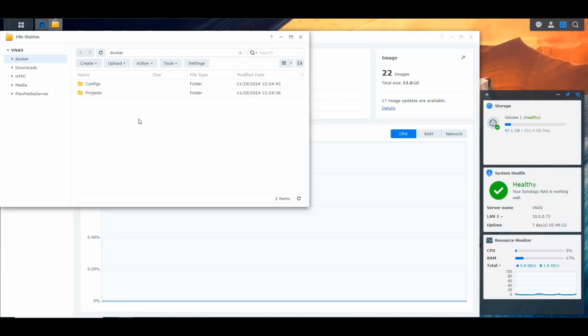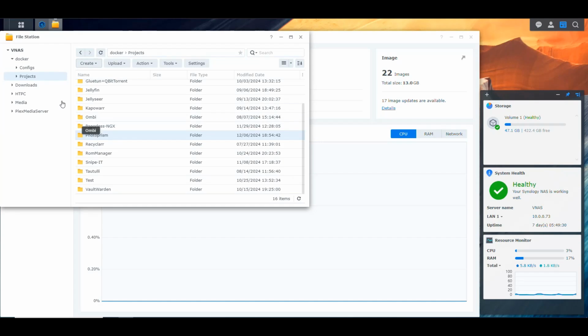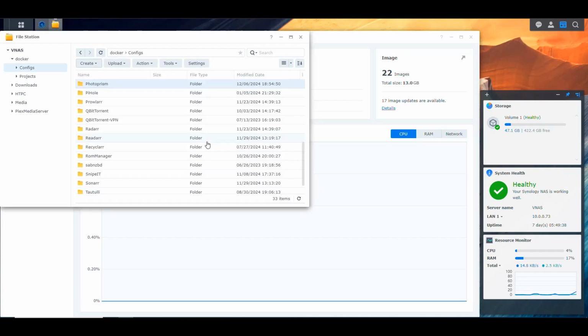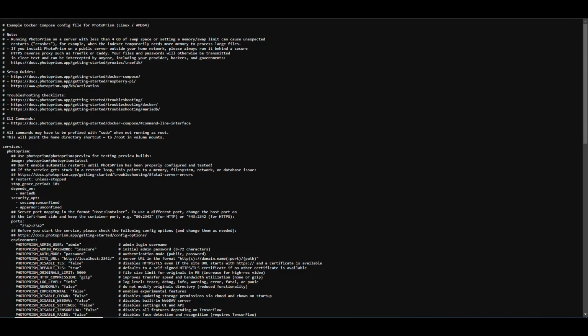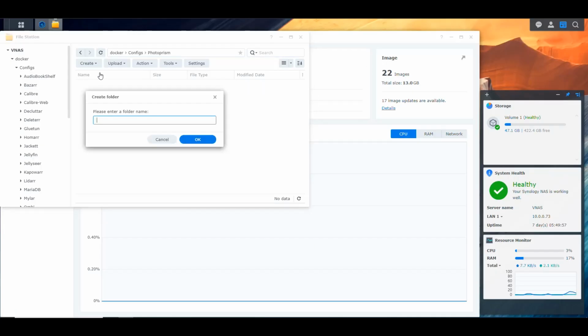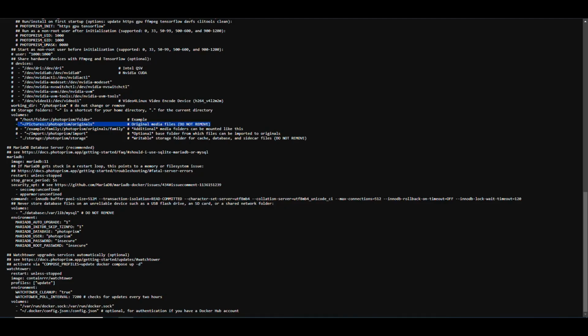So let's go here into the NAS, go into the Docker projects, and in here I'm going to create a folder for Photoprism, and I'm going to go into the configs, which is where I put all the stuff for the containers, and create another Photoprism folder here. Now we need to identify what folders we need to put in here. If we look at the Docker Compose file, it says that on the volumes we need the original media files. So we need originals. Let's go in here and create a new folder for originals. We also need to create another folder for the storage.